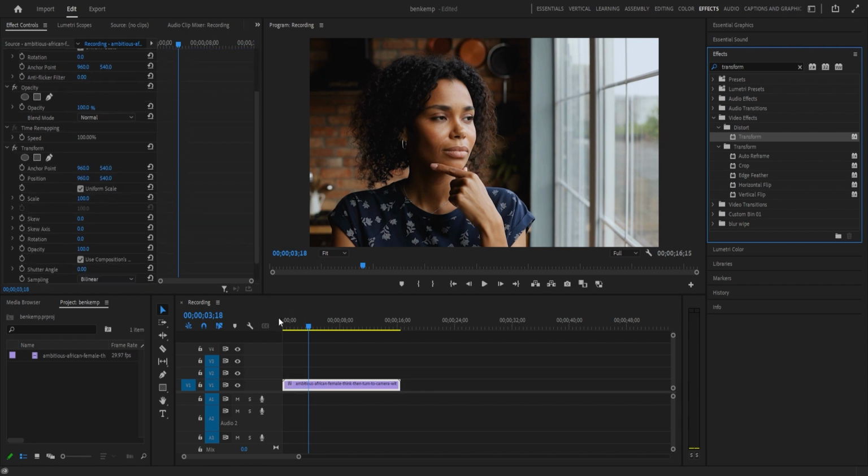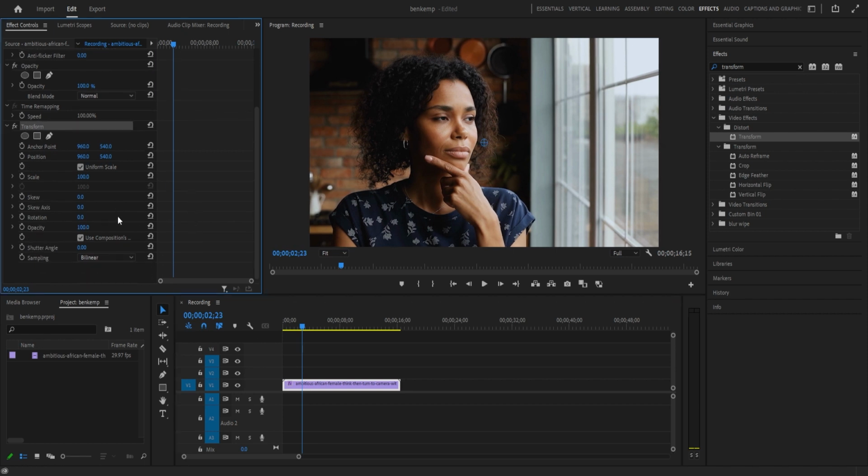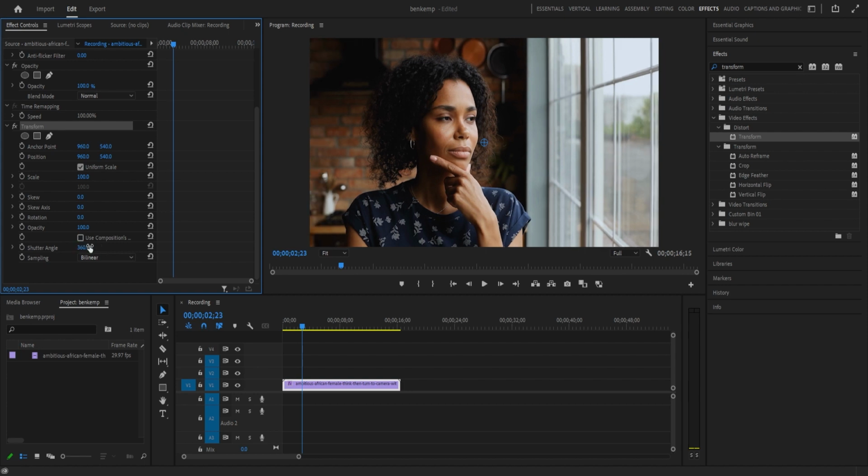Then make sure your video clip is selected on the timeline and go up to Effect Controls and here under the Transform effect. First, let's uncheck Use Composition Shutter Angle to make our motion blur work, then increase the shutter angle all the way up to 360 so you get the largest amount of motion blur.